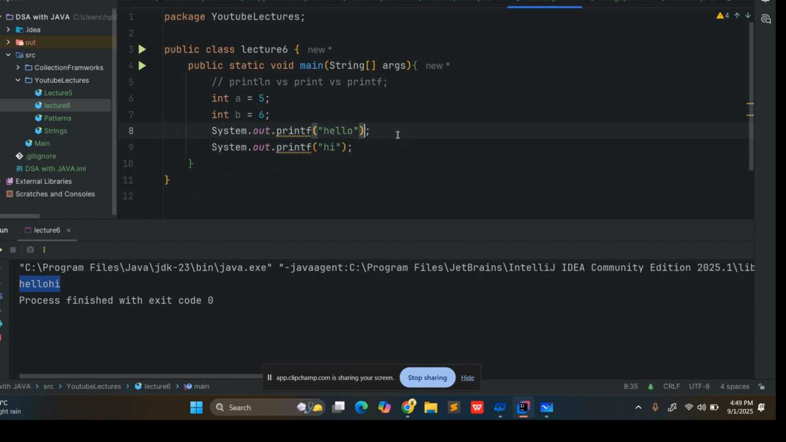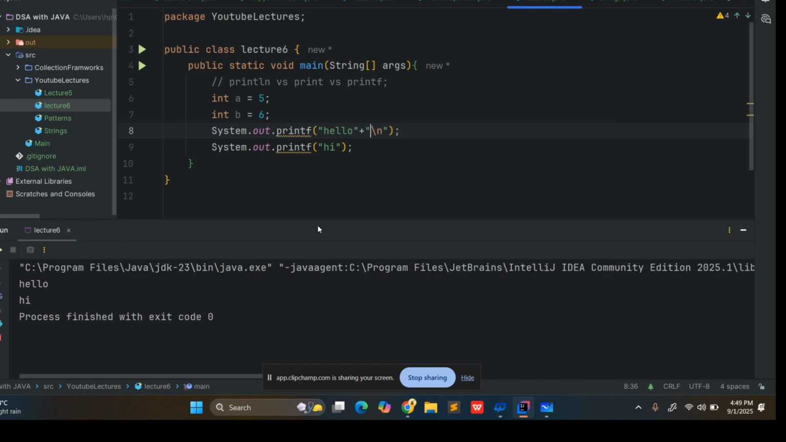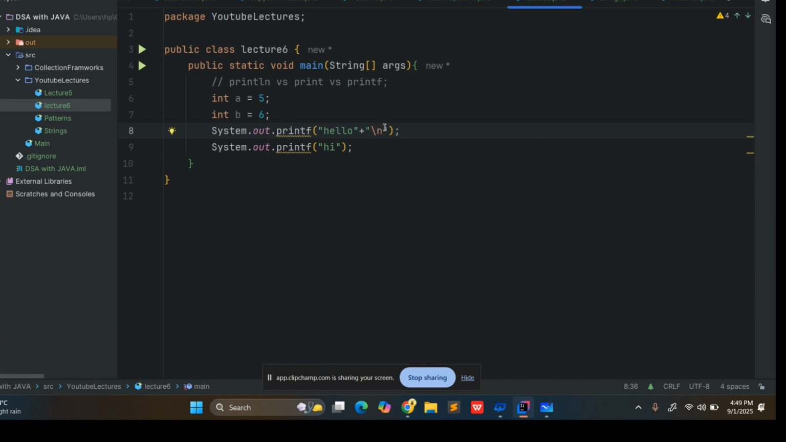So if I add something like slash n, it will definitely go to the next line, because this is the new line character which I am adding to move my cursor to the next line. So we will find hello on one line and hi on the next line. So we are explicitly adding the new line character here.